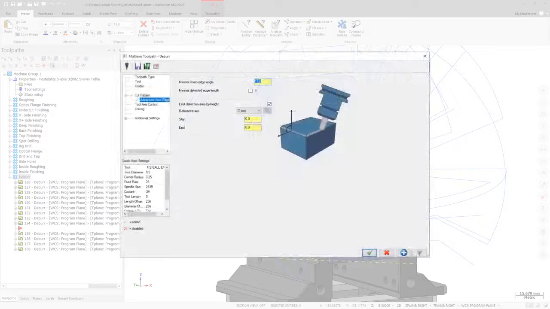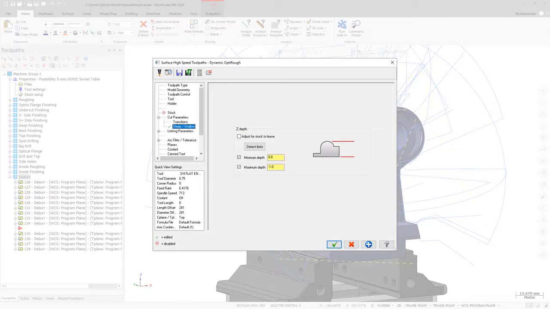On the Advanced Auto Edge Detection page, you can now limit the detection area by a set height by enabling the Limit Detection Area by Height option and setting the necessary parameters. This functionality is similar to the minimum and maximum depth values on the Steep Shallow page of the 3D high-speed toolpaths.